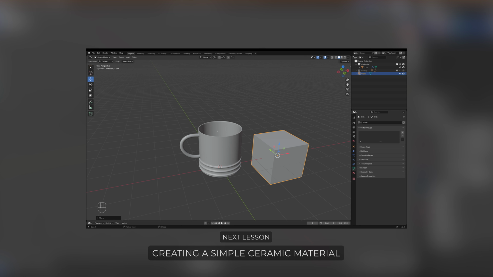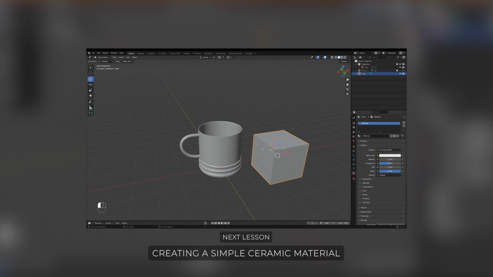So we've come to the end of this class. I really hope you've enjoyed yourself. How about you try playing with the roughness, the metallic, and the color of your texture. Try adding more textures on your cube and see how different systems work. In the next video, we'll be going into texturing proper. We'll be creating a simple ceramic material. See you in class.